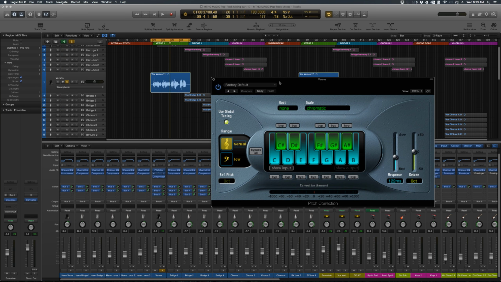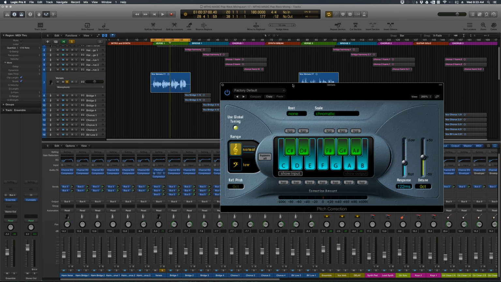Today we are going to work with the pitch correction plugin, which is essentially sort of like a cheap version of Auto-Tune, but it's actually pretty useful just for fine-tuning certain parts of your vocal performance.